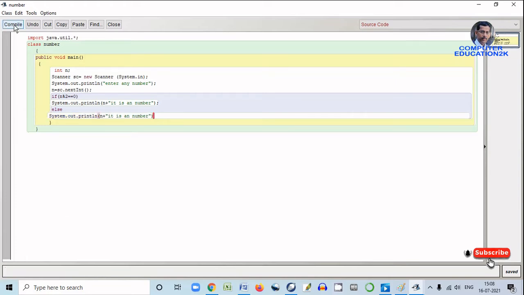You can follow one more thing. All the mistakes, all the errors, will be shown by this yellow color rectangle box. If there is any mistake here, it will be shown by a yellow color rectangle box. If I click on Compile, see, the mistake is shown by the yellow color rectangular box.